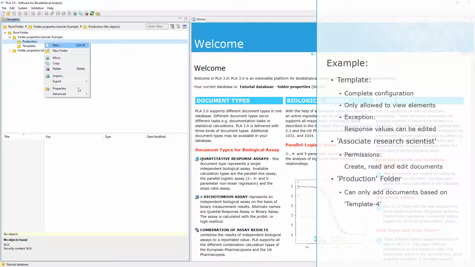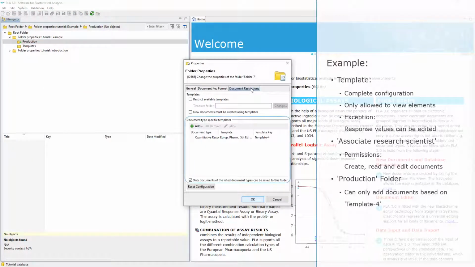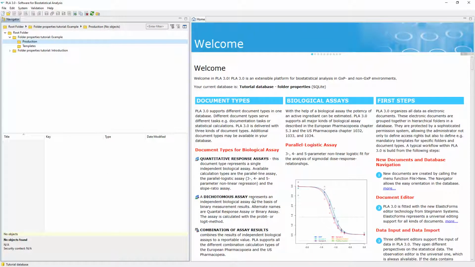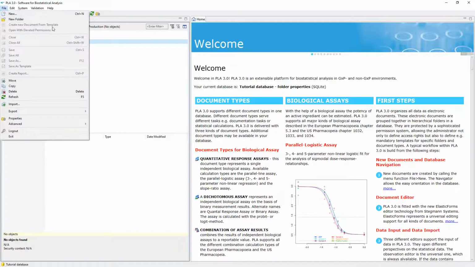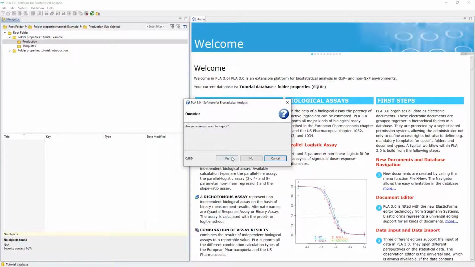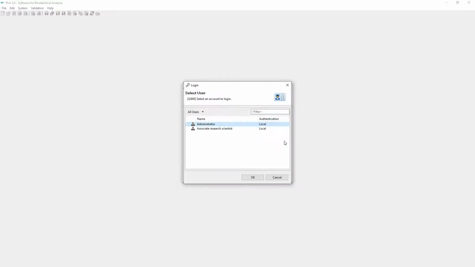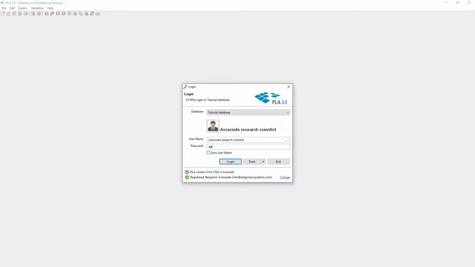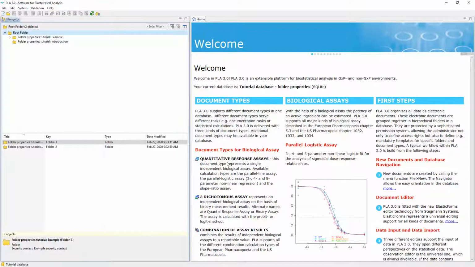We have 2 folders. For the Production folder, enable the third option on the Document Restrictions tab, and add the template contained in the Templates folder. Log out of the administrator account and log in as Associate Research Scientist. Note, the Associate Research Scientist sees both the introduction and the example folder, but can only access the latter. They have different security contexts assigned in account management.